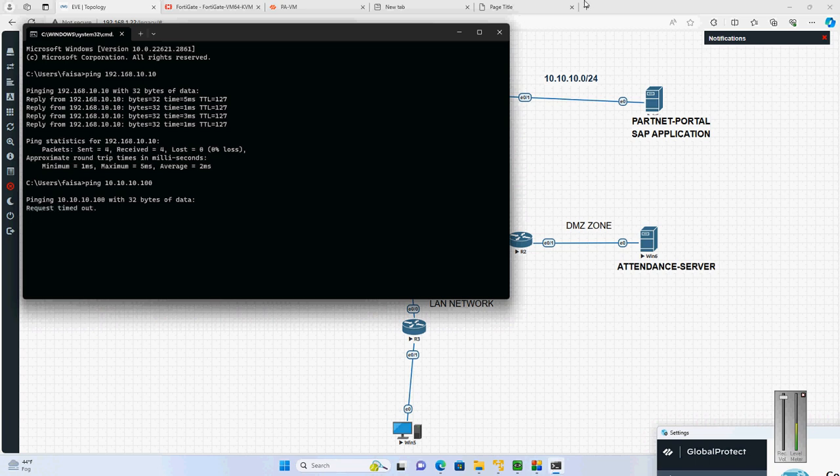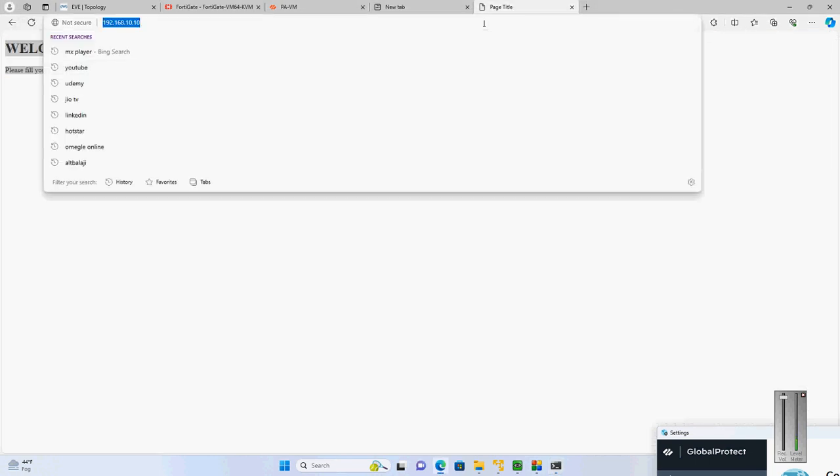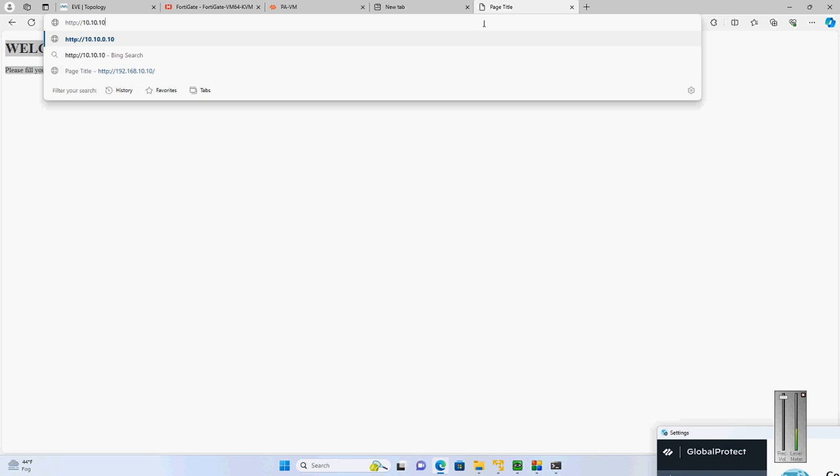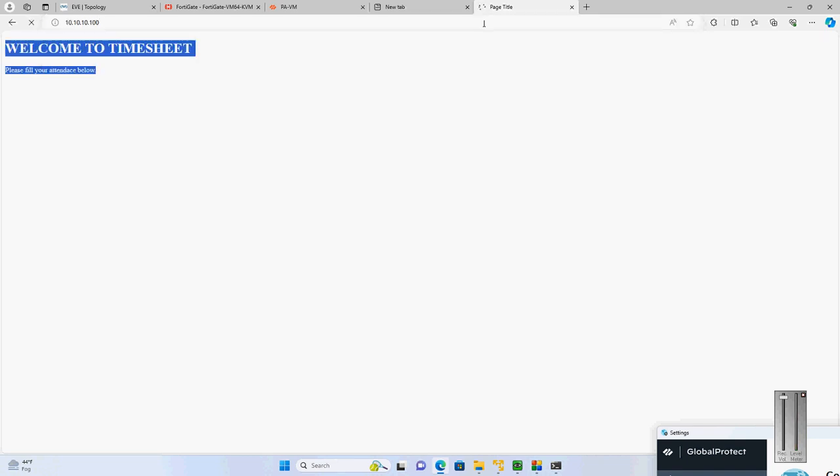I can also try to access the SAP application from the browser. 10.10.10.100, and I'm not getting anything. It's not showing me anything because I'm not able to access the server.